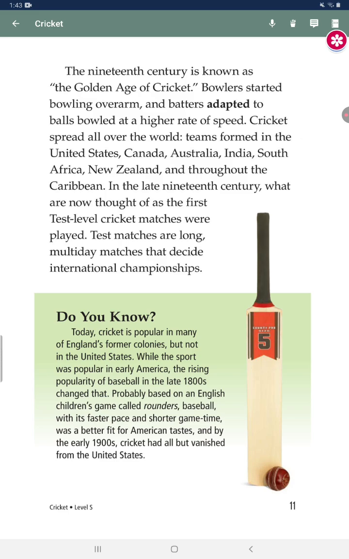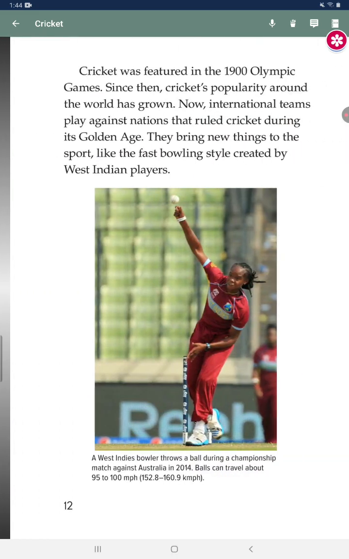Do you know? Today, cricket is popular in many of England's former colonies, but not in the United States. While the sport was popular in early America, the rising popularity of baseball in the late 1800s changed that. Baseball was probably based on an English children's game called rounders. Baseball, with its faster pace and shorter game time, was a better fit for American tastes, and by the early 1900s, cricket had all but vanished from the United States.